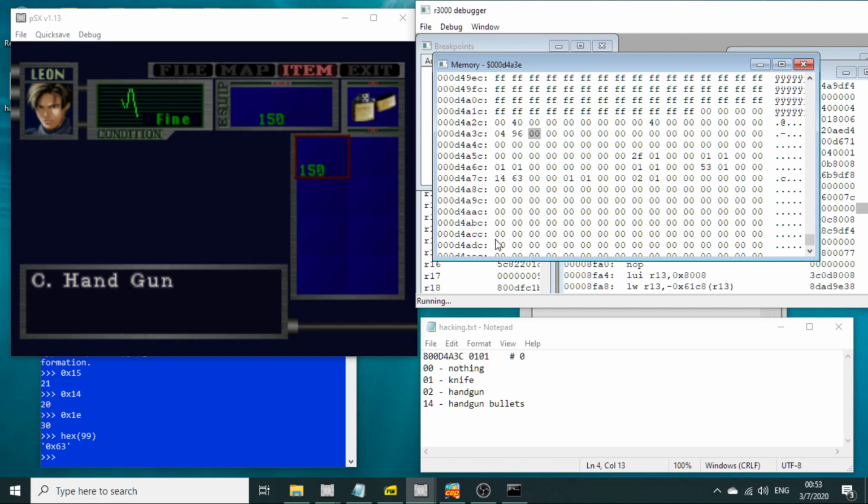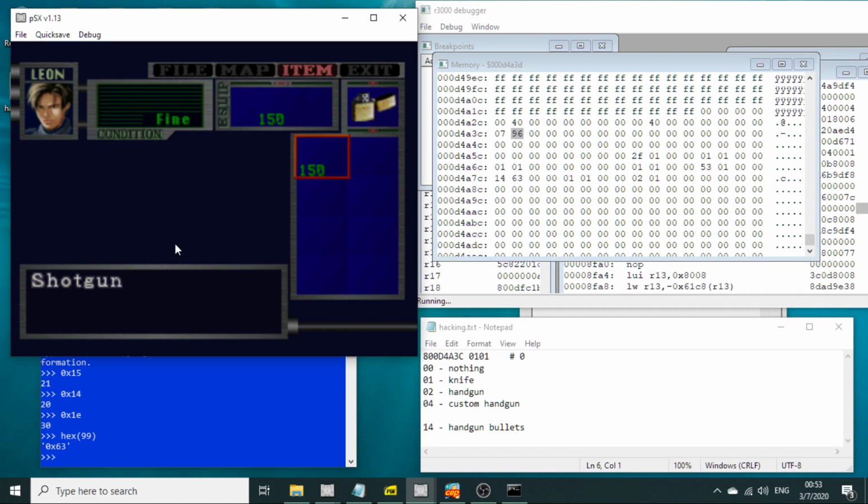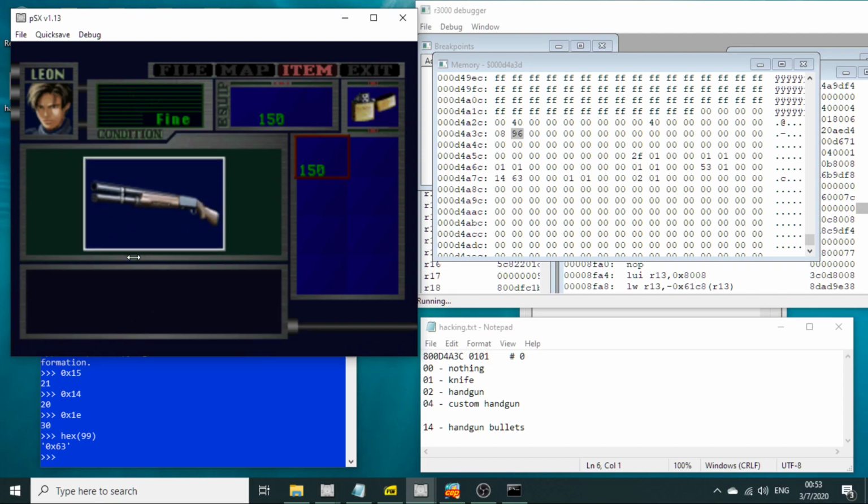So this I can write down. 04 is custom handgun, and 05 is a magnum. Oh, that's cool. 06 is a custom magnum. That's also great stuff. 07 is a shotgun. Oh, and obviously 08 should be custom shotgun.